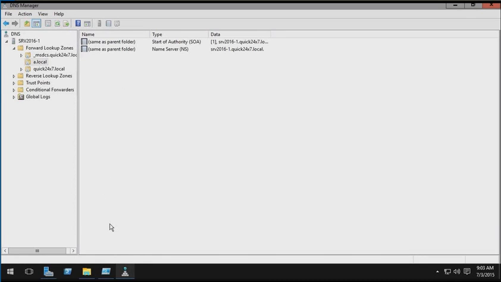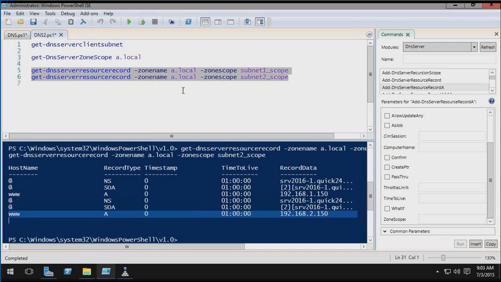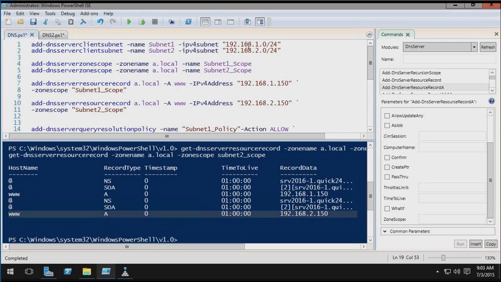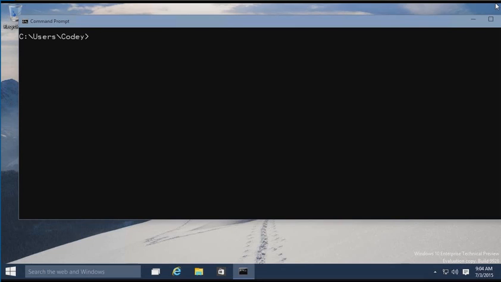Now, in the end, what this means is that clients that are connecting, let's say on our first subnet, 192.168.1.something, when they try to ping or connect to www.a.local, it should return only a single IP address. In this case, 192.168.1.150. So let's test this from a Windows 10 client.